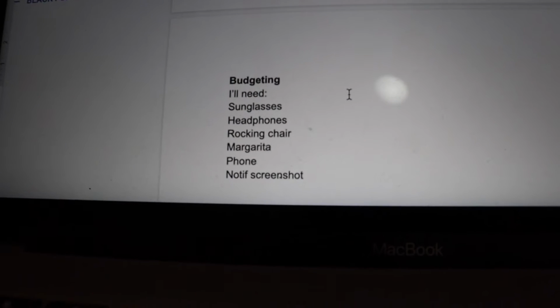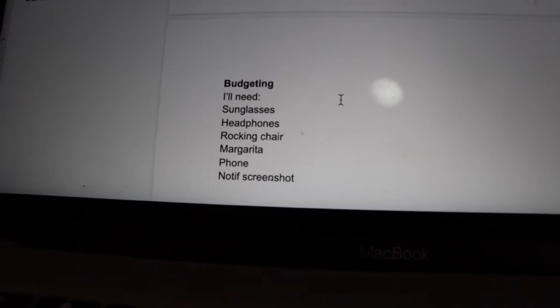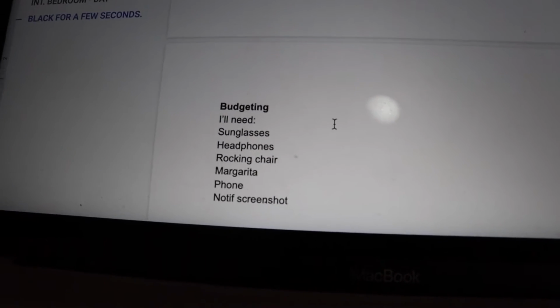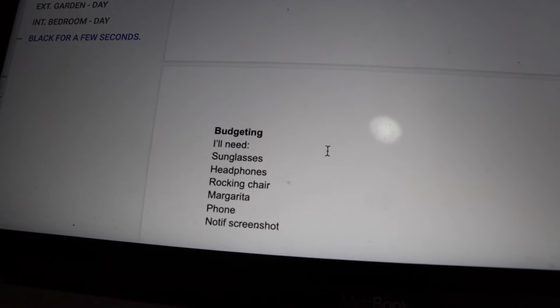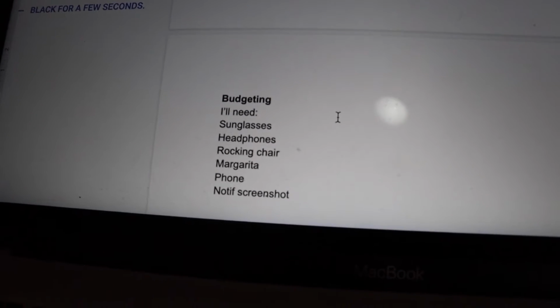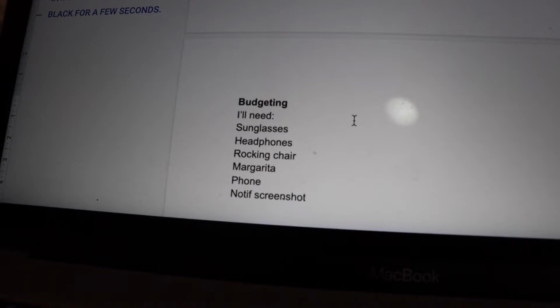I typed in notification screenshot because I'm not going to wait around for the notification to decide to appear. So what I'm going to do is take a screenshot of a game reminding me to play it, and put that screenshot on when I'm recording. That way it'll look natural and like it's happening at the time. Since I'm technically done with the budgeting, I'll check that off.